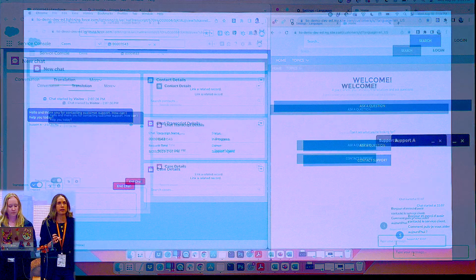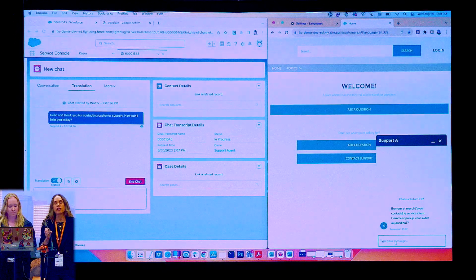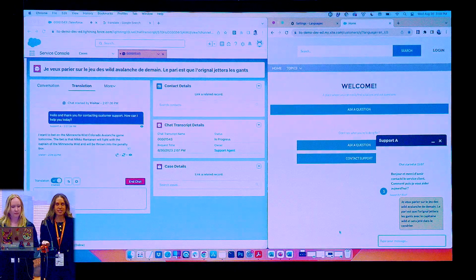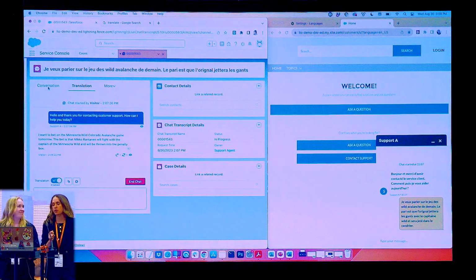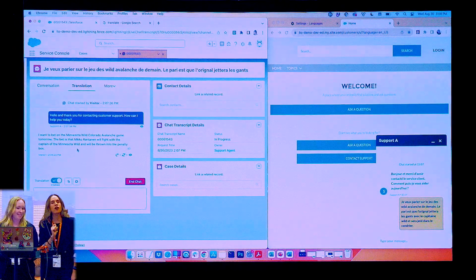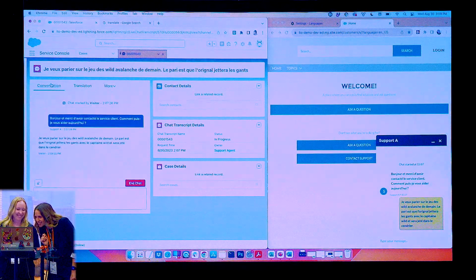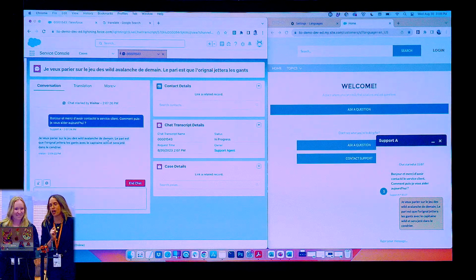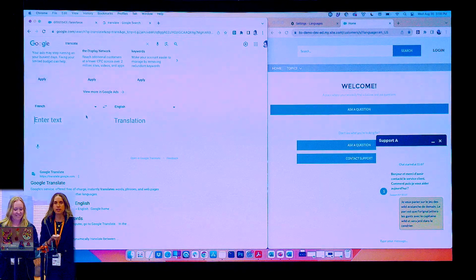In this first scenario, we're going to run it through the standard Salesforce workflow. Our French customer entered a French chat. It's displayed for our English-speaking support agent. She doesn't speak French, so she's going to cut and paste the French chat into Google to see a translation.